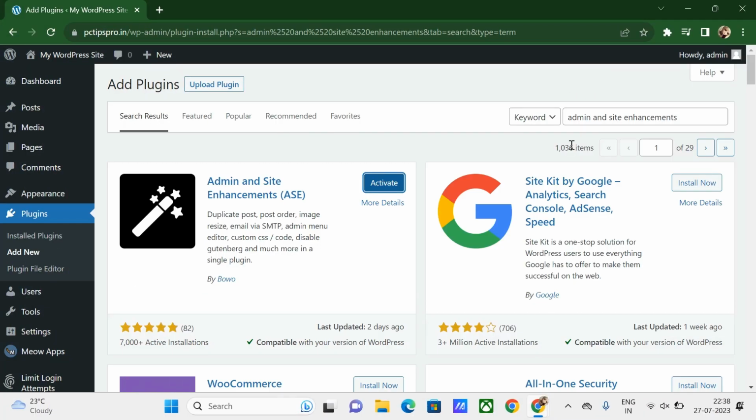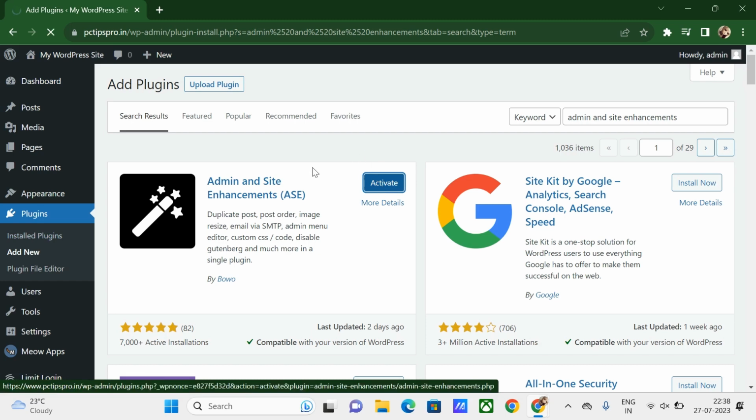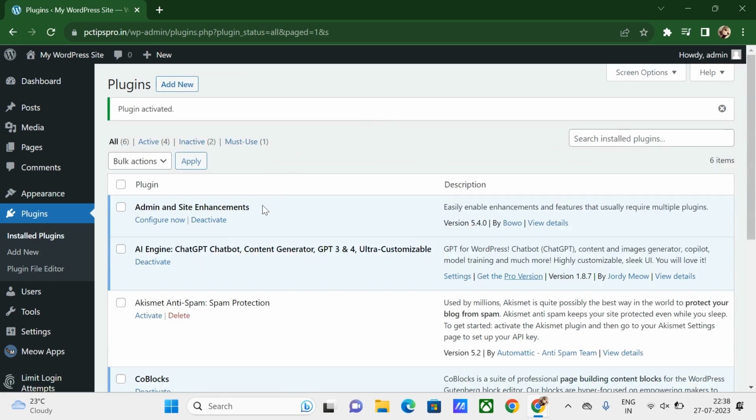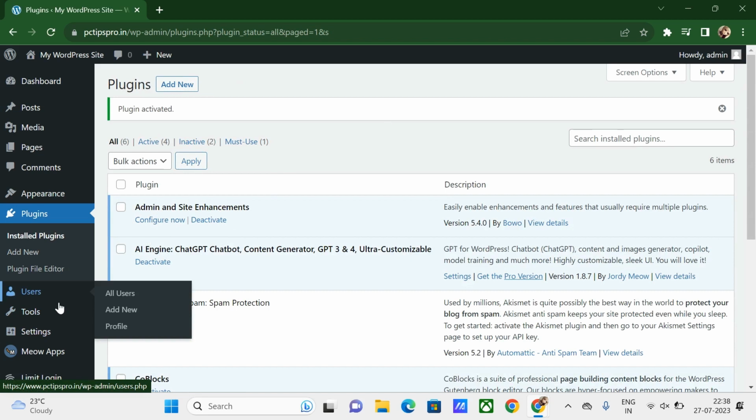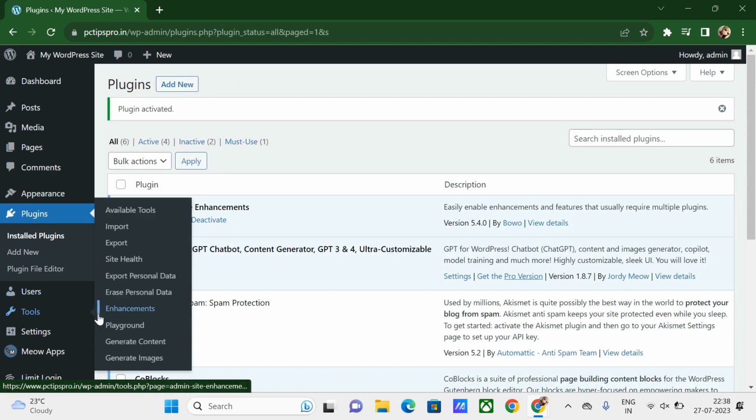We can install any plugin by going to the plugins and clicking on add new plugin. Here we are searching for the plugin named Admin and Site Enhancements. I have installed this and am now activating it. This could take a couple of seconds. After the activation is done, you can access this from the configure nav, or else you can go to the tools and find the other options.